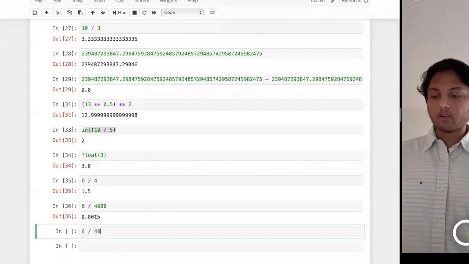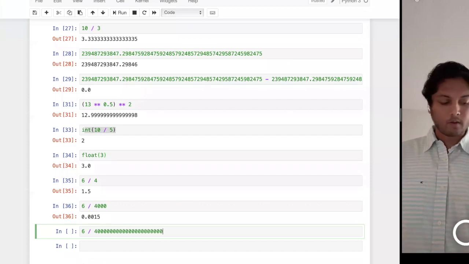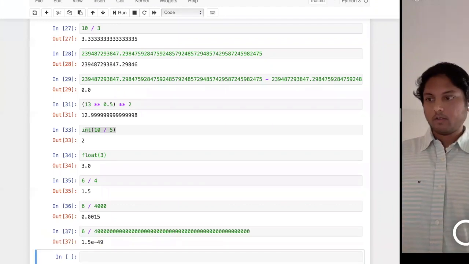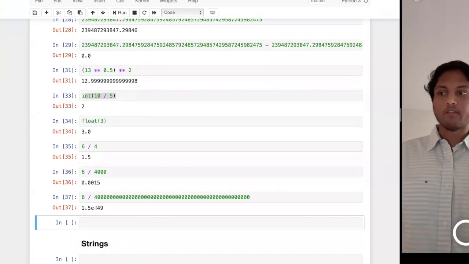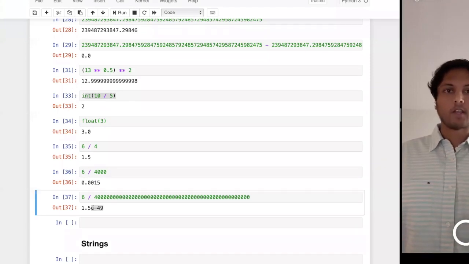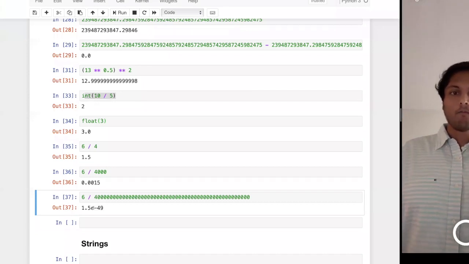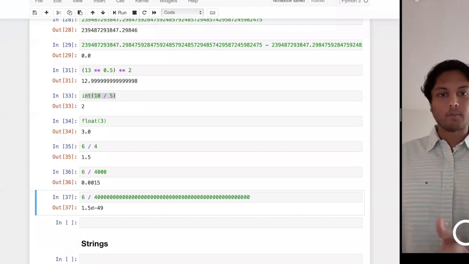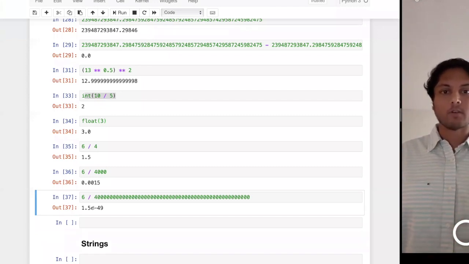Now let's try a really, really large division here, with a lot of digits. Python says 1.5e-49. What this means is 1.5 times 10 to the negative 49. Python's being smart here. Technically, this is much smaller than what you should be representing with a float. But Python realizes that all the digits before 1.5 are just zero, so those aren't significant and aren't things I need to worry about. I just need to know that it's 1.5 shifted over by 49 decimal places. That allows you to represent scientific notation.